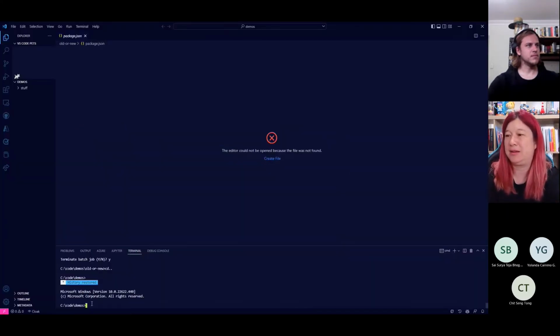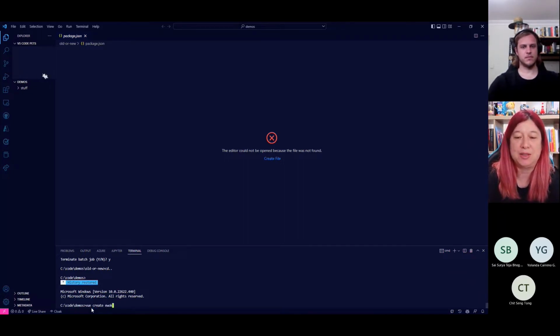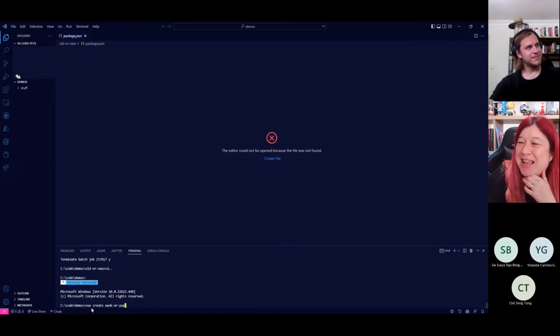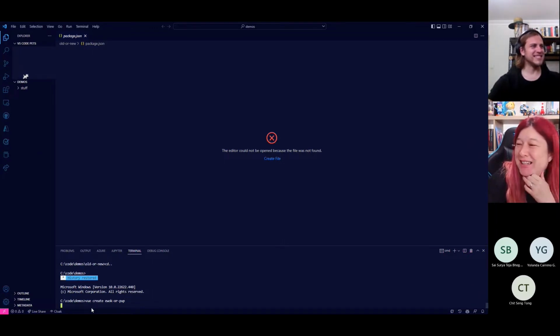So, vue create Ewok. Oops. Or I'm just going to say Ewok or pup, because actually I might have one called Ewok or puppy already, because I have built this app a fair few times, as you can imagine. So simple as that.